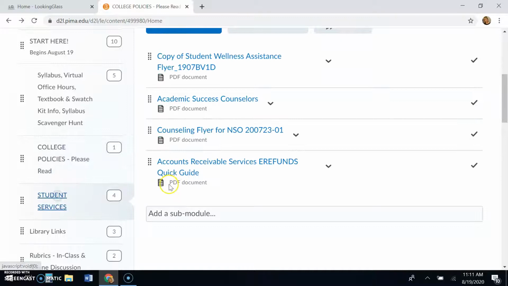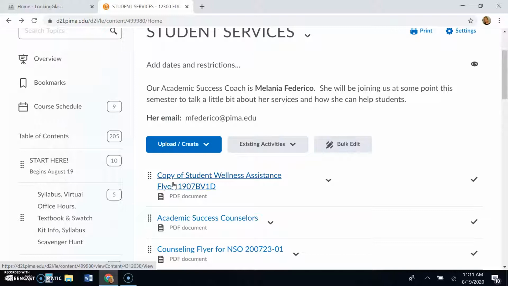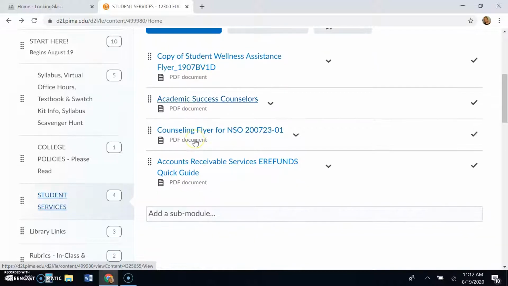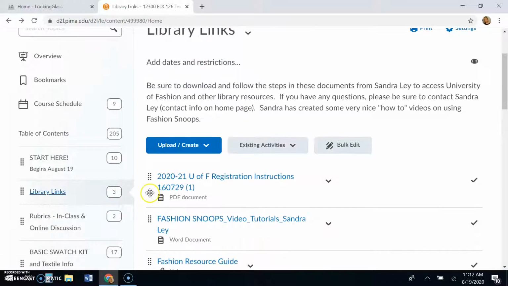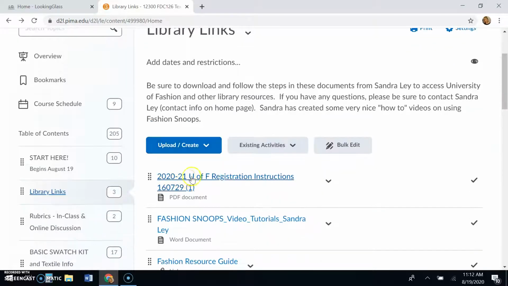I've got student services up here, which you have an academic success coach this semester. Her name is Melania Federico, and she will be contacting me and setting up an appointment to join our class virtually so you can be introduced to her. But here's her email address. She did give me a lot of good documents for students, so be sure to review some of these things as well.